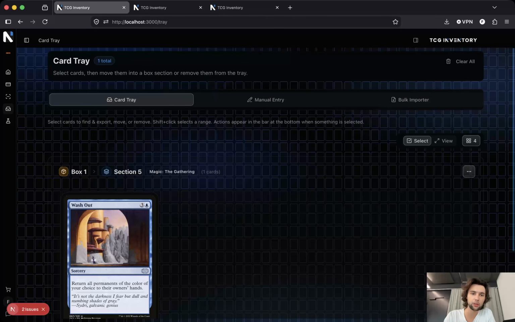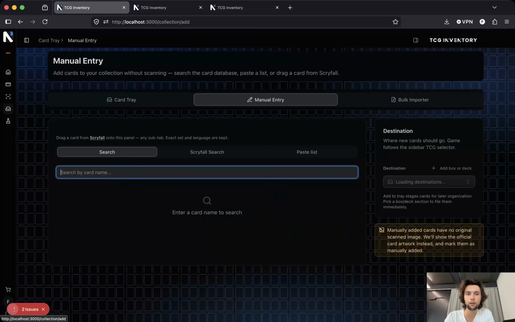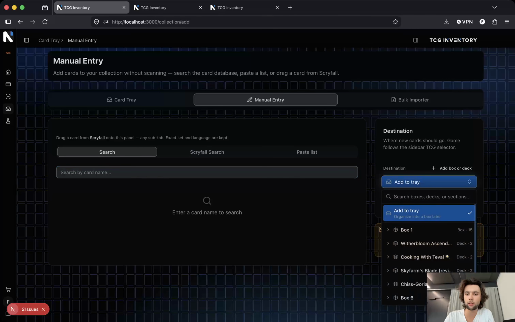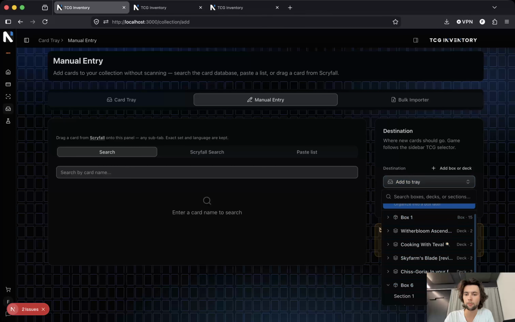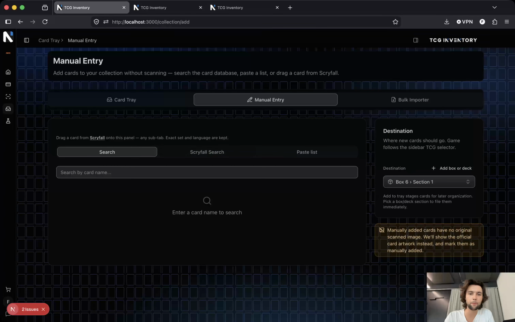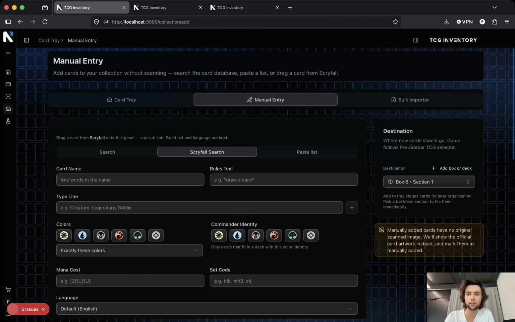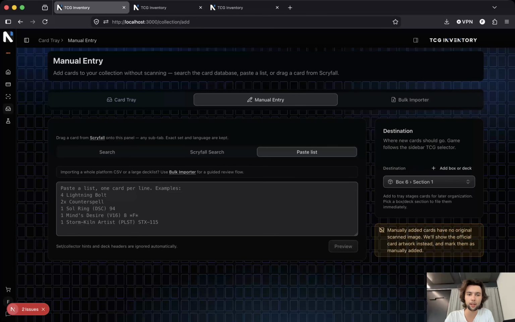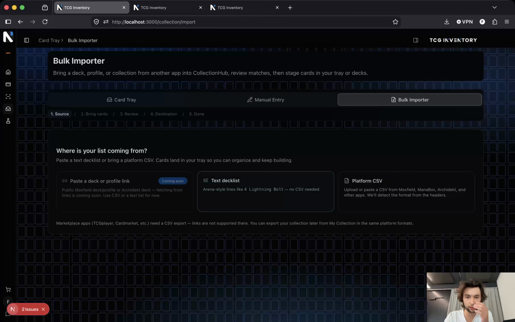What else is new? Of course, import. So we have a card import here. There is a manual entry. You can also drag cards from Scryfall into this, and then either add them to the tray and organize from there, or add them to a deck or a box directly. You can also Scryfall search the entire database or paste the deck list in here. Then there is a bulk importer that also takes deck lists, but these can be more complicated, and platform CSVs.